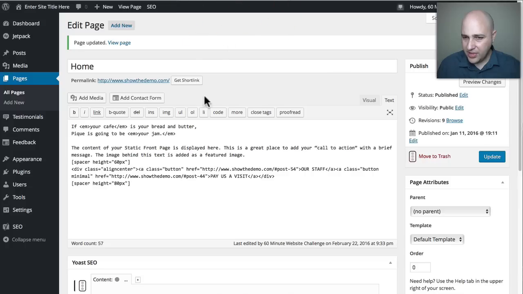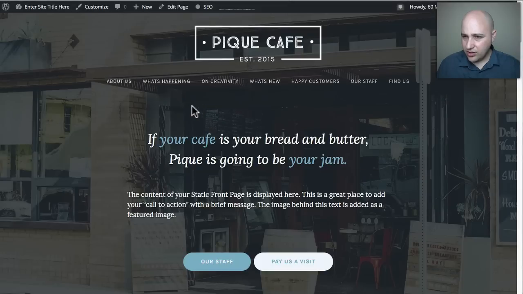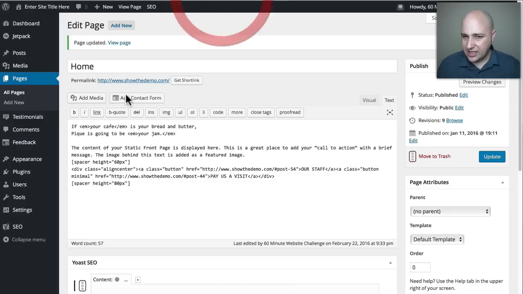So let's go back to the front end. You can see that different font color that we're implementing. That is the text that's in between this little bit of code, the bracket EM. So that's how you can easily change anything that is on this site.